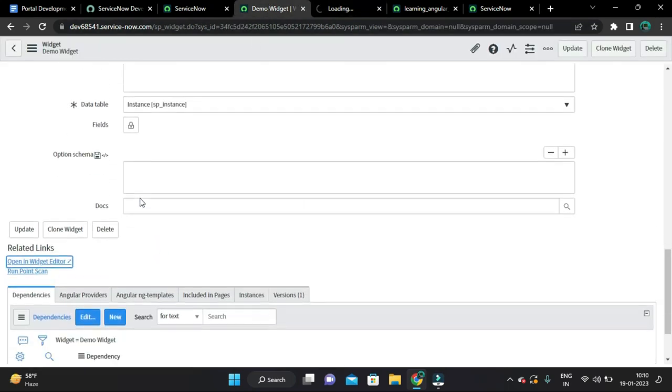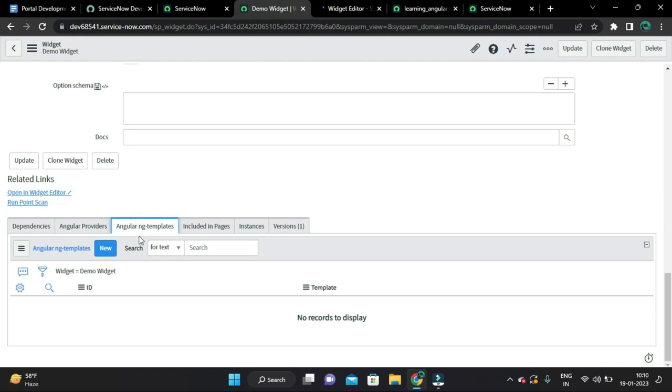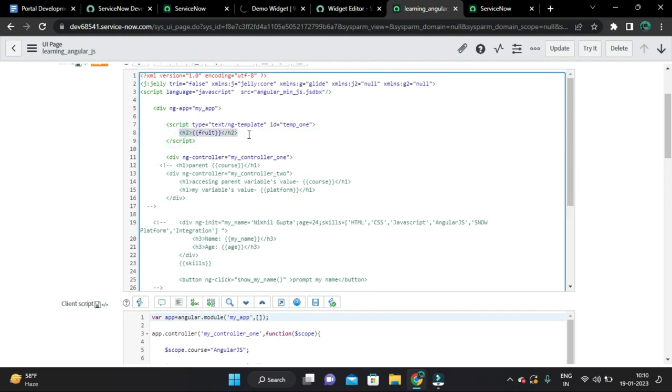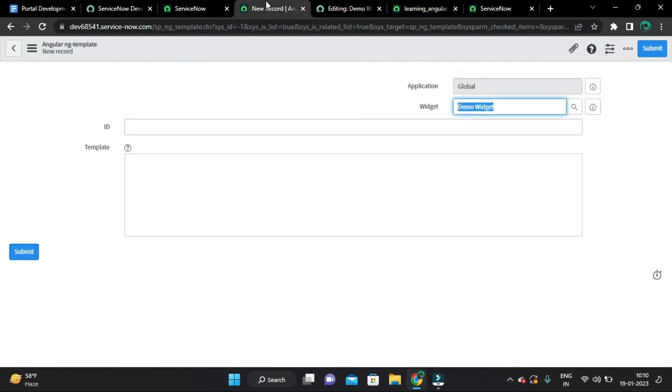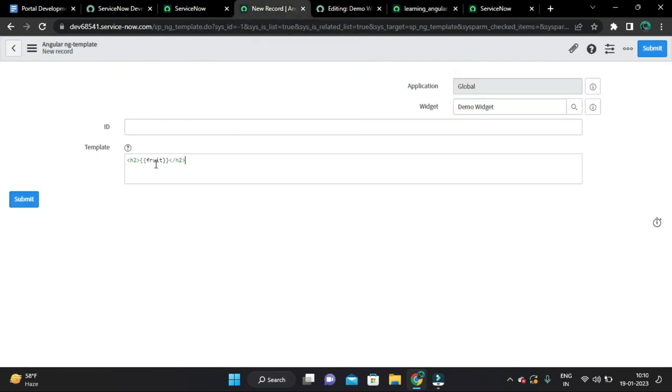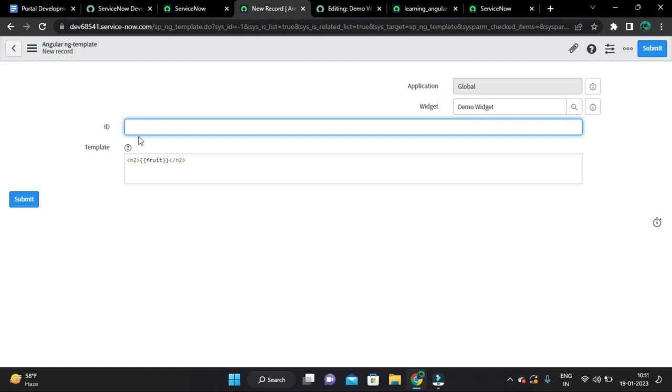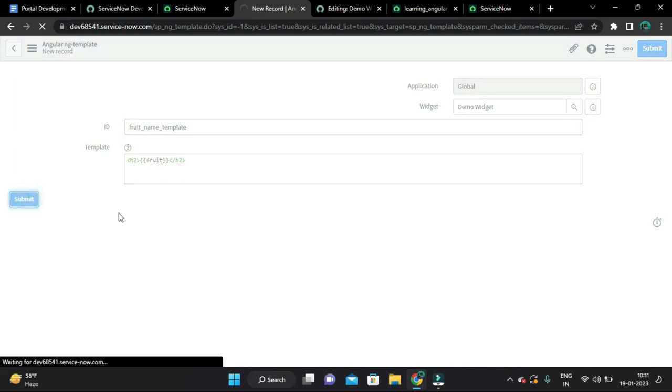You can see under the related list you have Angular ng-templates. Click New. I will copy this same fruit here and paste it, and let's give the ID name temp one, same. We can say fruit name template. Yes, we can say fruit_name_template, and just submit.